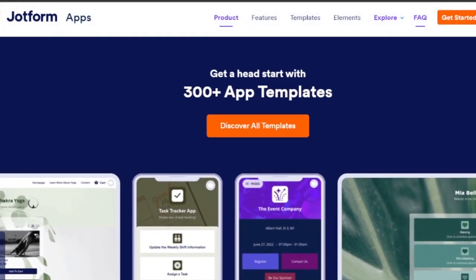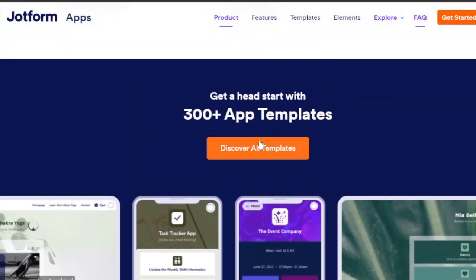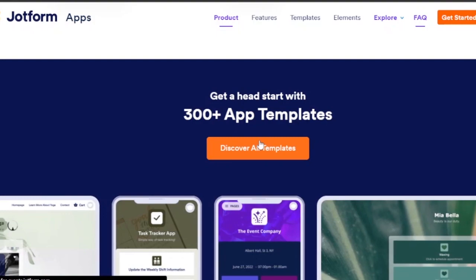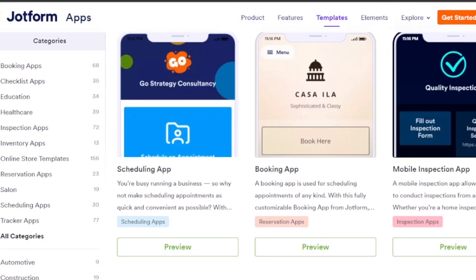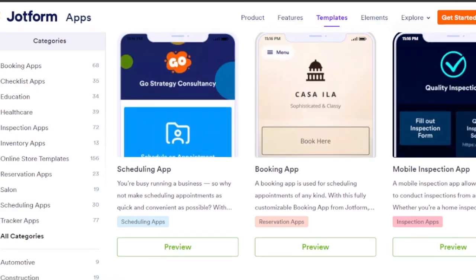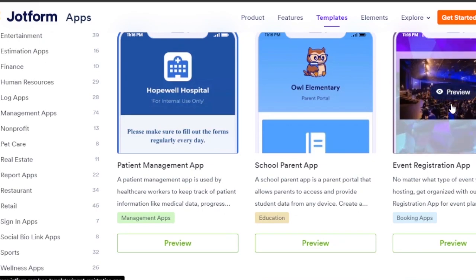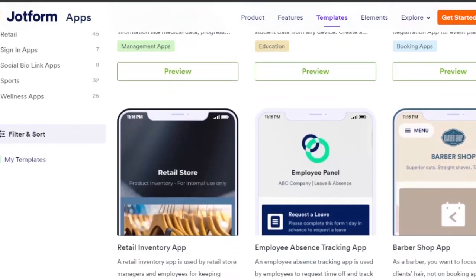So you can discover some of the templates that you can use to create your app. They are pre-built designs that you can use for your app, and you can basically go on and add your products instead of the products that have already been given. So here you can see that these are all the apps that I have. This is a booking app, this is a scheduling app, mobile inspection app, and here you can see event registration app, school parenting app, patient management app. Okay, so there are different kinds of apps right here.